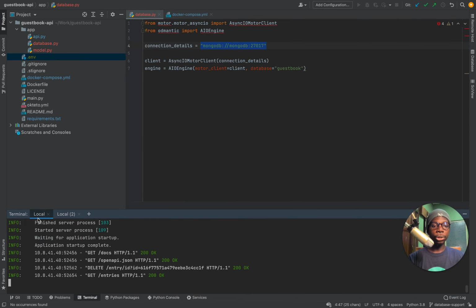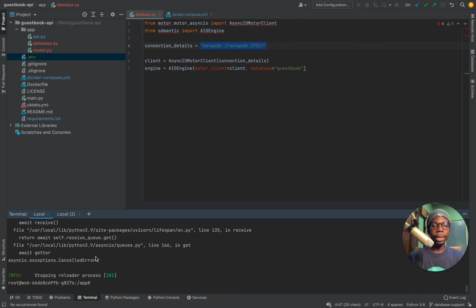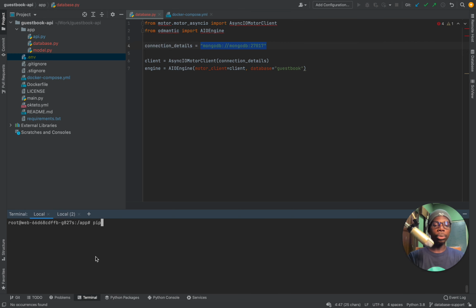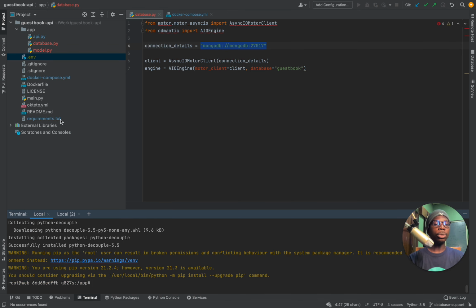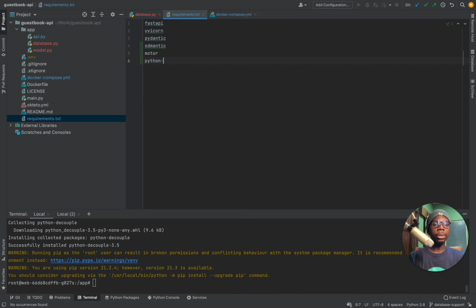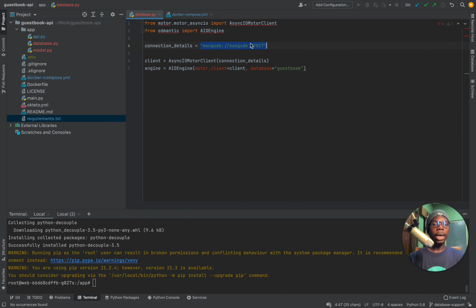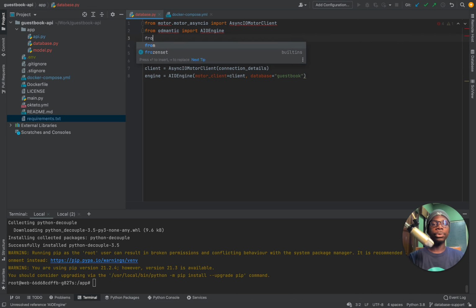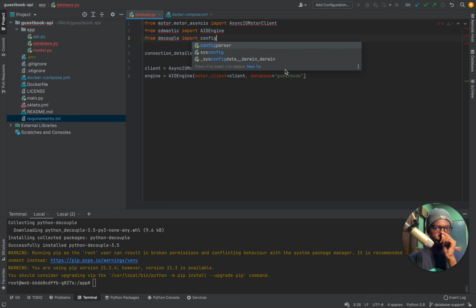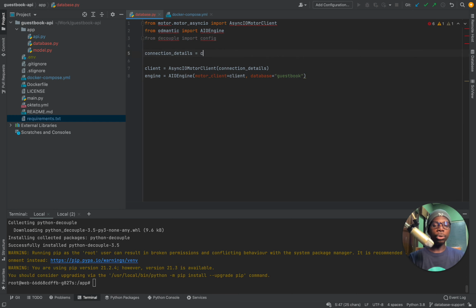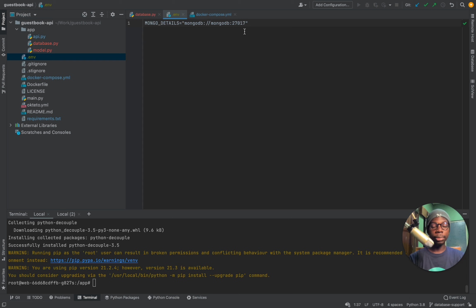But for you to use this in your application, you also need a new dependency. So we say pip install python-decouple. Once it's installed, you update your requirements file and add python-decouple. And now we are going to make changes here and say from decouple import config. So now we change this to config Mongo details. When you check your env file, your Mongo details have been set.